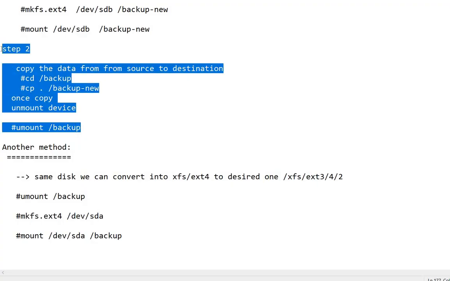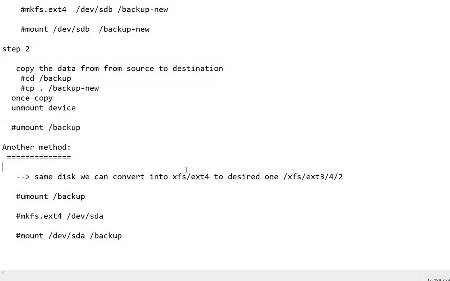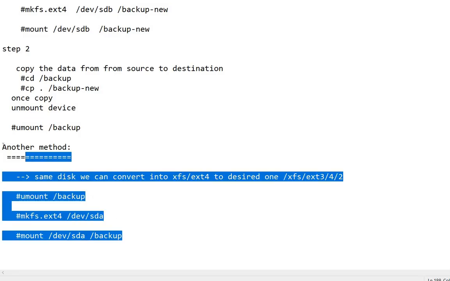See, whatever operations you people are performing in the production environment, you always need to keep the backup. Backup is very mandatory. You need to take the backup and keep it. That is a very mandatory thing. So this methodology also we can do.